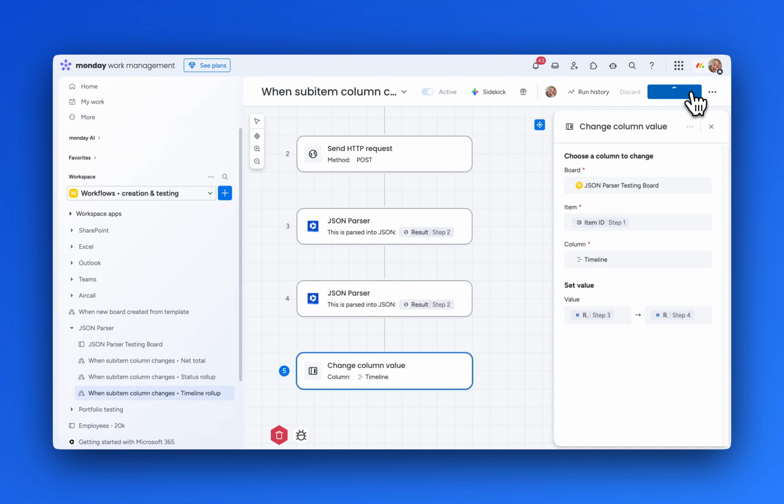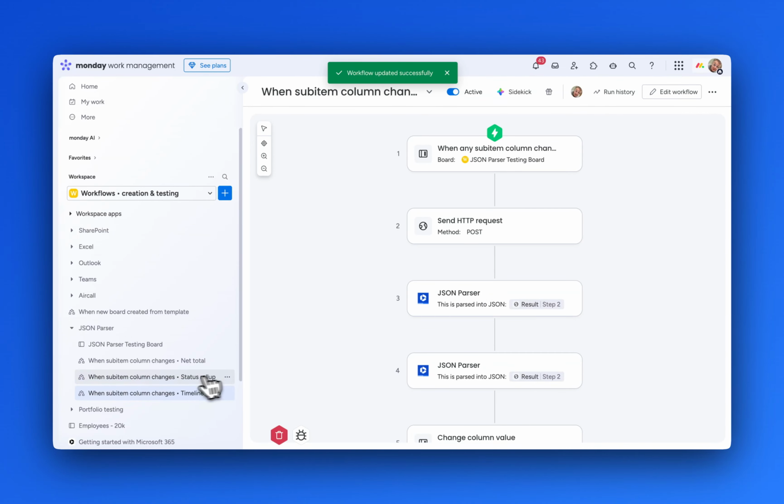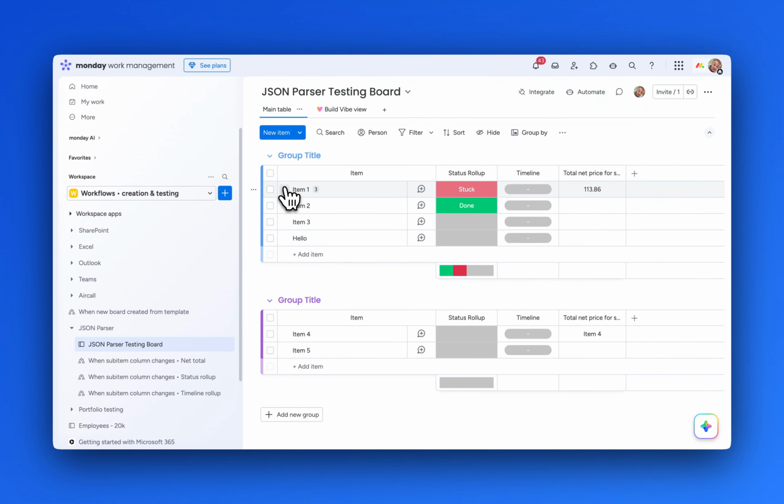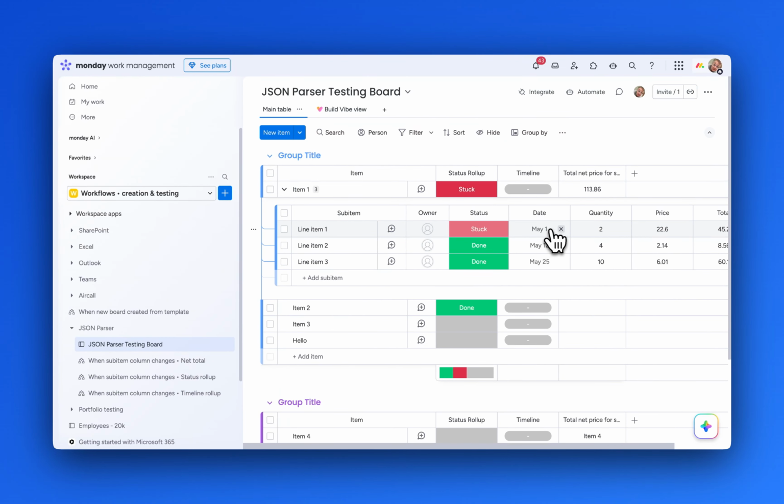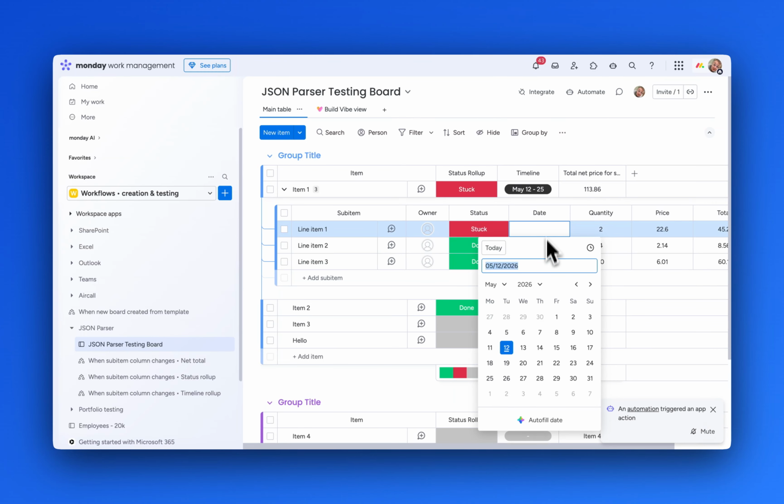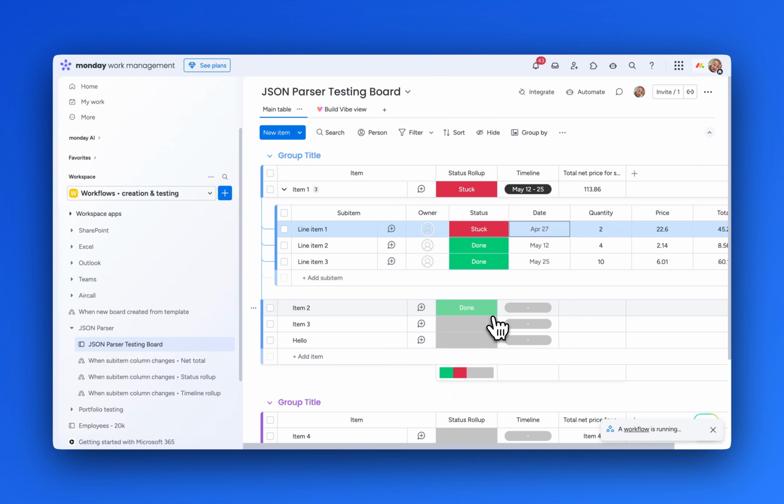So if we update this, we can then trigger the timeline. So one thing that we're going to do is get rid of this date. So the timeline will now go May the 12th to May the 25th. Workflow's running, and there we are, it's updated. Or we could add an earlier date in, the workflow runs again, and again we get the updated timeline there.